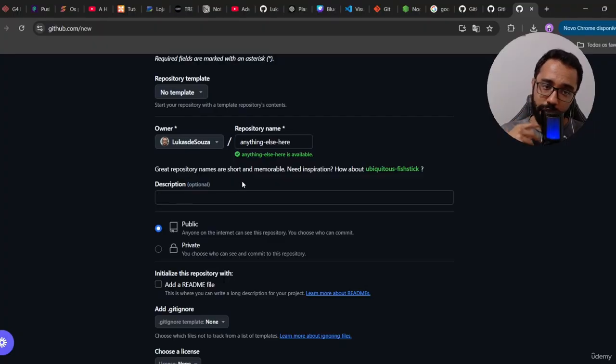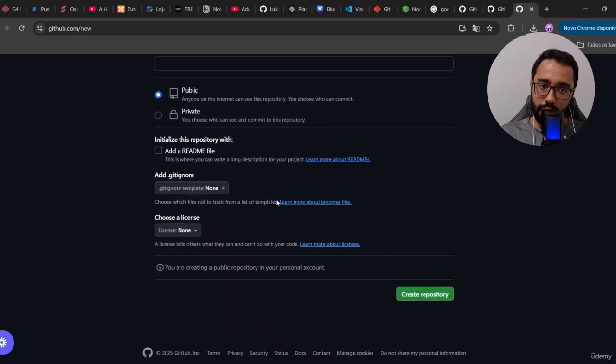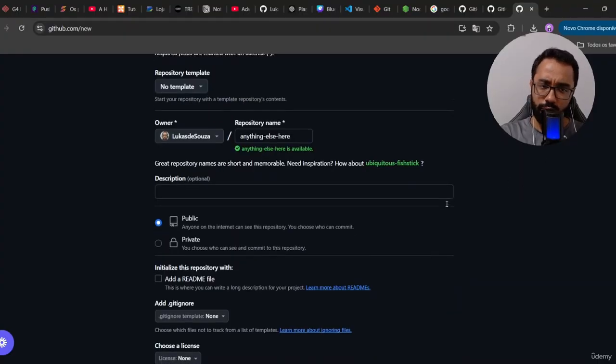And I can make this repository public or private. Public, if anyone on the internet can see this repository, or private, you choose who can see and commit to this repository. You can also initialize a project with a README. If you don't know what a README is, it is what the name says it is. It's just a file for the person to read and understand what this project is all about, right? This is where you can write a long description for your project and how someone can install your project and everything if you want to, right?